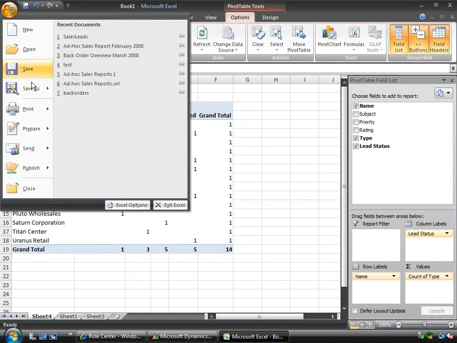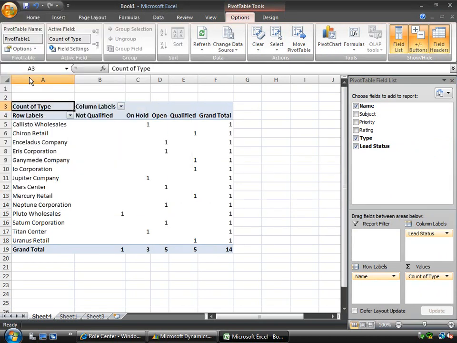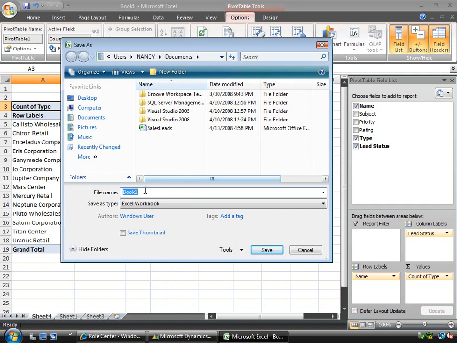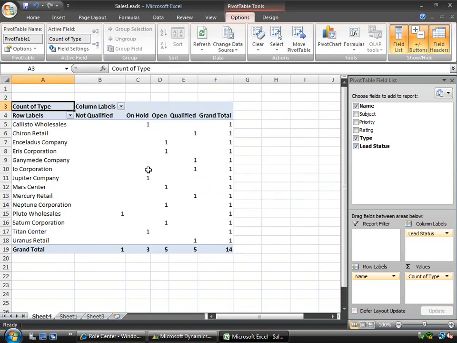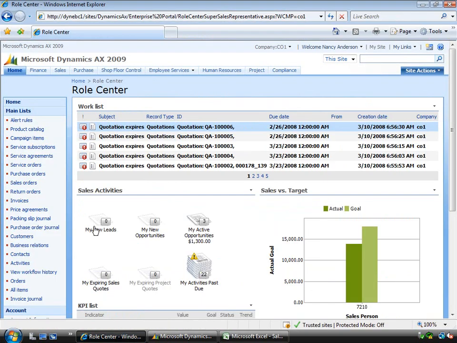So what I'll do is actually just save that, and I'll save it onto my documents here. I'll just call that sales leads. So that's my spreadsheet created. Now if I go into SharePoint, in this particular case I'll log on to the enterprise portal, and this is of course the role center that Nancy sees when she logs on to the role center.